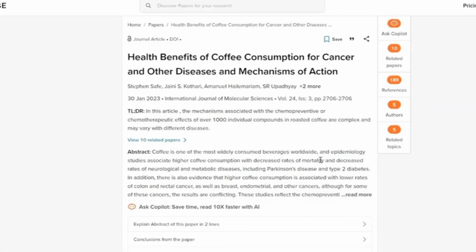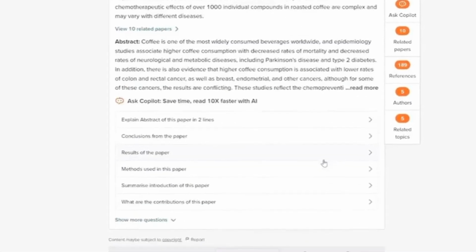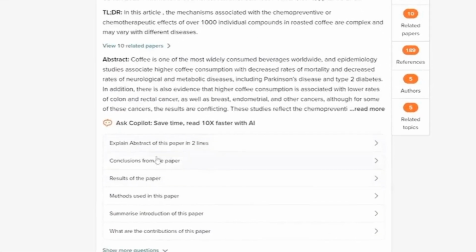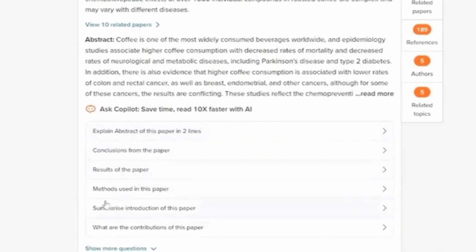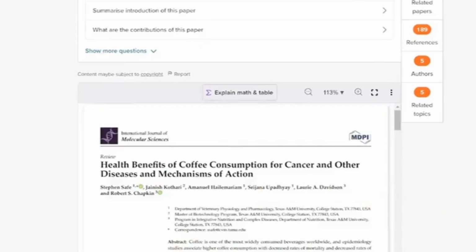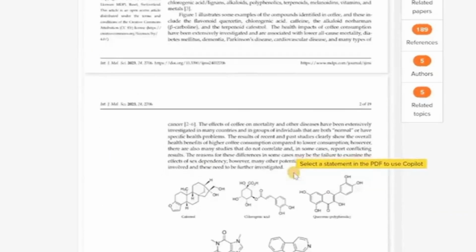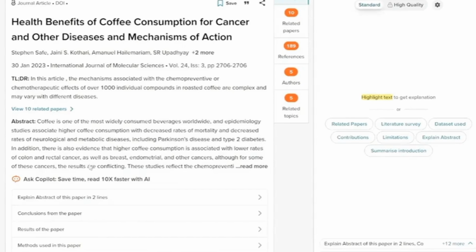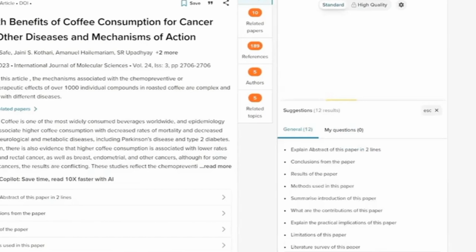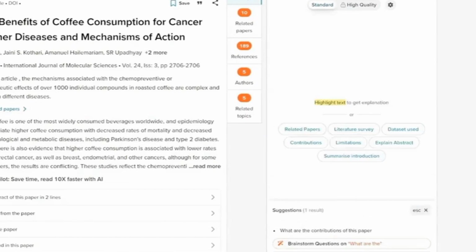Click on one of these articles. Let's say I want to read this one. You can analyze the article further with AI. So for example, it gives you a few prompts that you can use, like explain the abstract of the paper in 2 lines, result of the paper, methods used in this paper, plus it gives you the PDF right here. It brings up this AI chat assistant basically, where you can ask questions about this article.